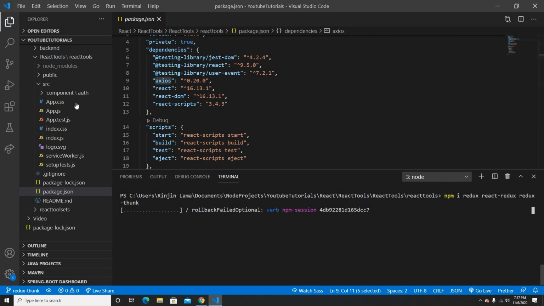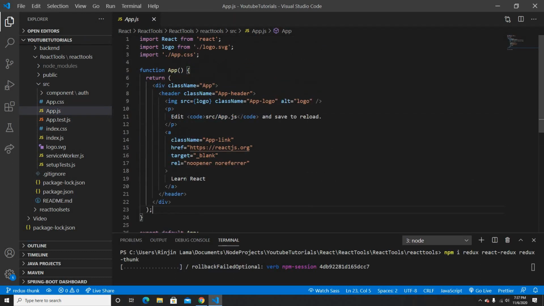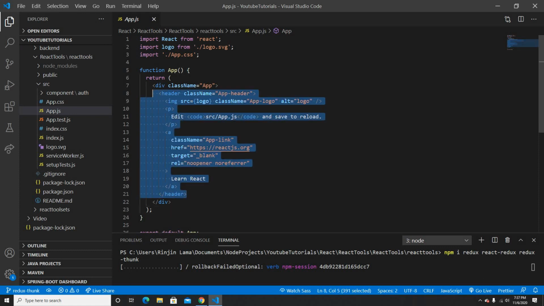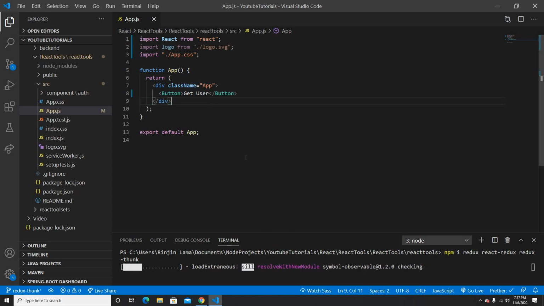It's installing now. So the first thing I'm going to do is go in app.js and remove this code, which is coming with the boilerplate. I'll just create only one button, so whenever this button is clicked, then we will get a user. It's going to be very simple because I just want to show you guys how we can use Redux-thunk on the Redux in a React application.